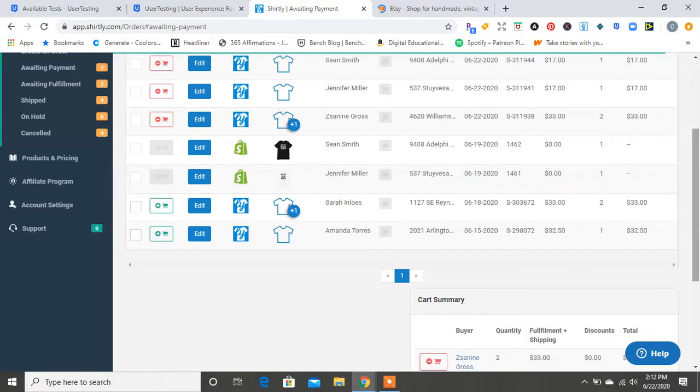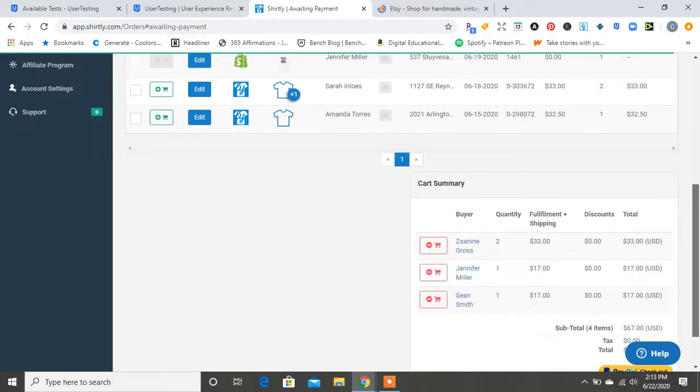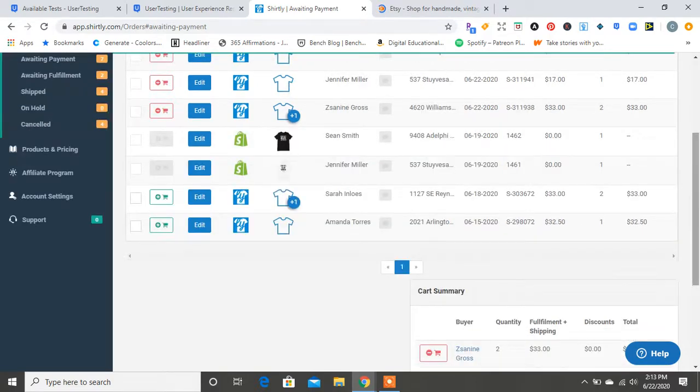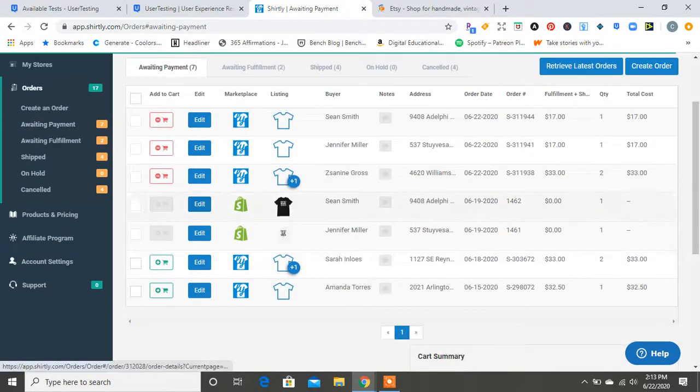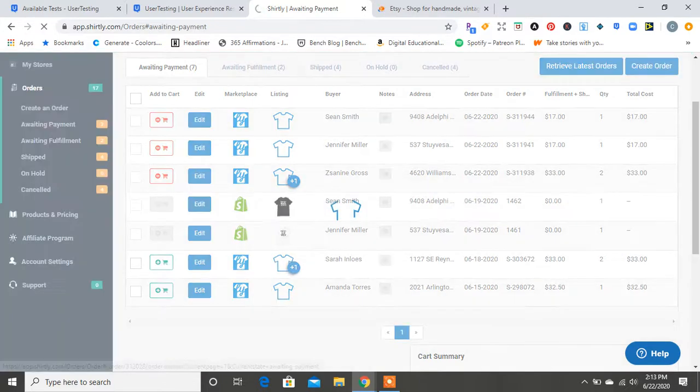So here we go. I did have a few shirts that were here. So this is how it would look. But what I did was I just basically added them in already. As you see, this name here and this name here. So make sure you're retrieving your orders so then you know exactly which ones you need to fulfill. And then you would go in and I believe you would edit the order.